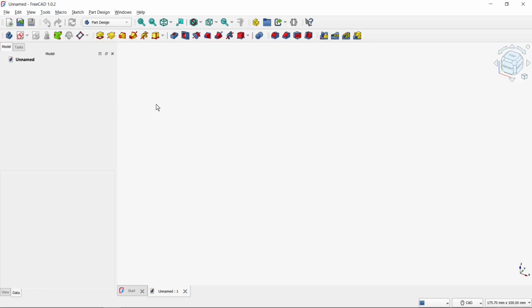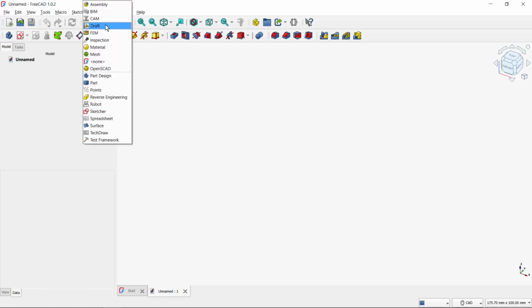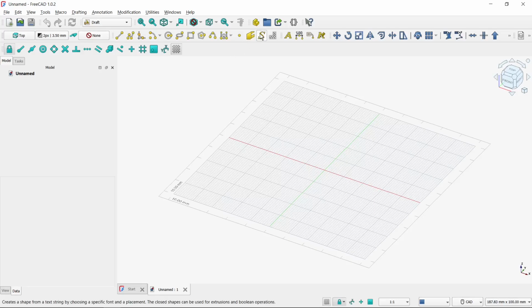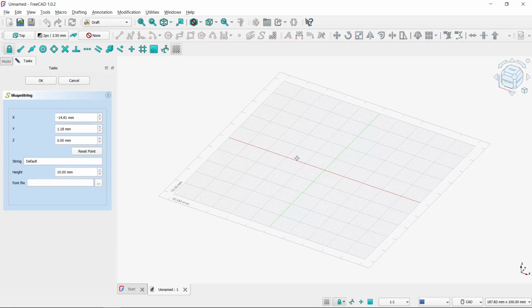Hi, in this tutorial I'm going to show you how to rotate text in FreeCAD. So first we need to change mode from part design to draft, and then we need to add here a simple shape from the text. So I click on it, and then I click somewhere here to add the text.